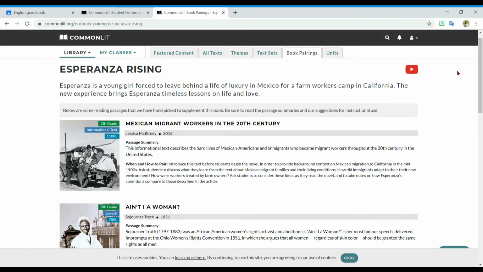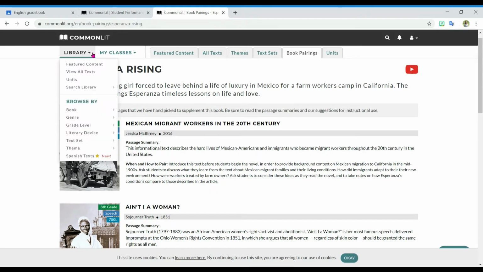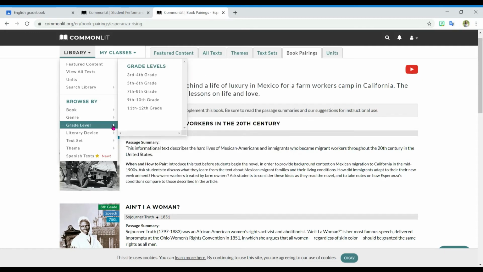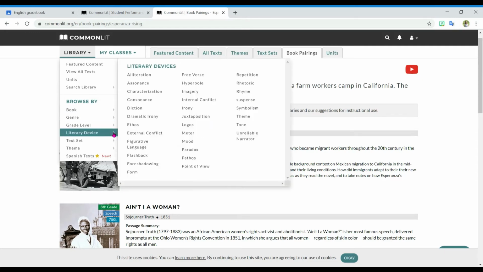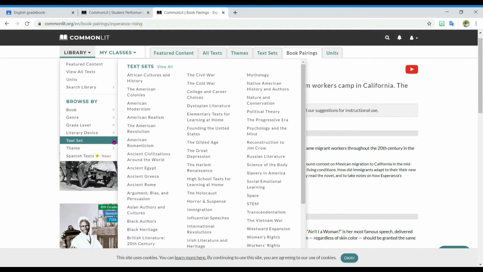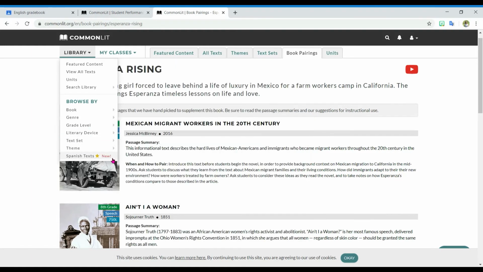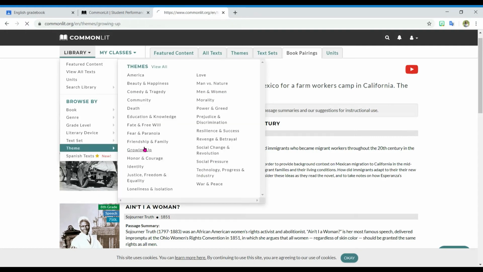So very helpful. This is a speech. Another option is genre. So maybe there's a specific genre you're studying. Grade level, very helpful. Literary device. There's different sets. So if you're looking for American Romanticism or the Great Depression or Russian literature. Themes here. This is very good if you're on a certain unit. And then again, they've added the Spanish texts that are brand new as well. So there's lots of options here for you.